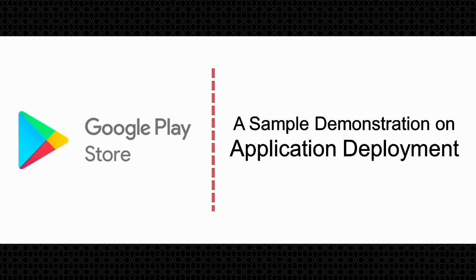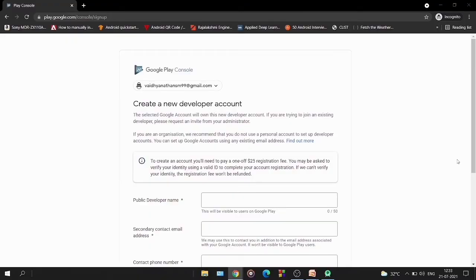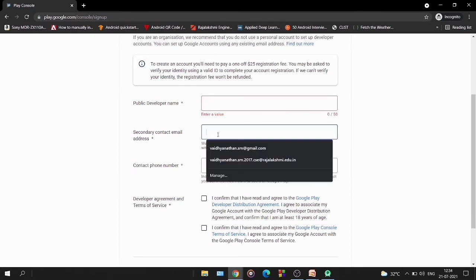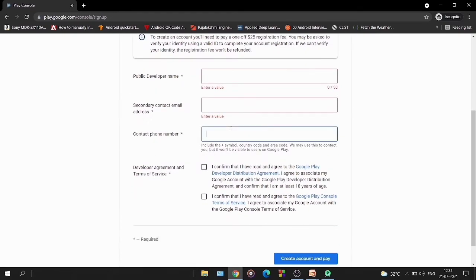So the first and foremost thing that you need to do is to create your Google developer account. For doing so, head over to play.google.com/console/signup, where you will be able to log in with your Google account, and then you need to fill a form in which you need to give the details such as public developer name. So this will be visible to the users on Google Play Store when they are downloading your application. Next, you need to give a secondary contact email address and then a contact phone number, and you need to agree to the terms and services, and you're good to go to create your account.